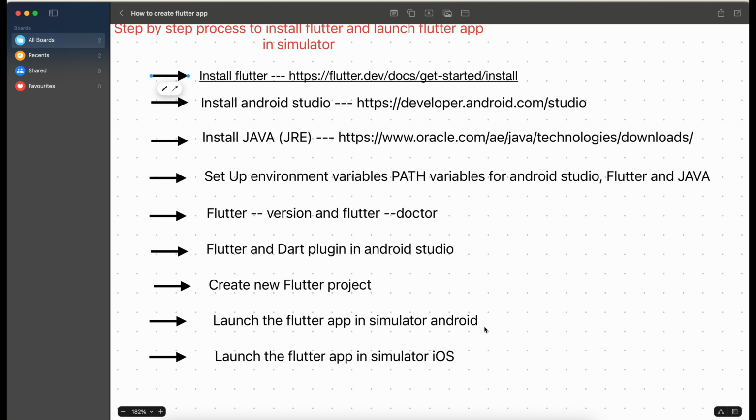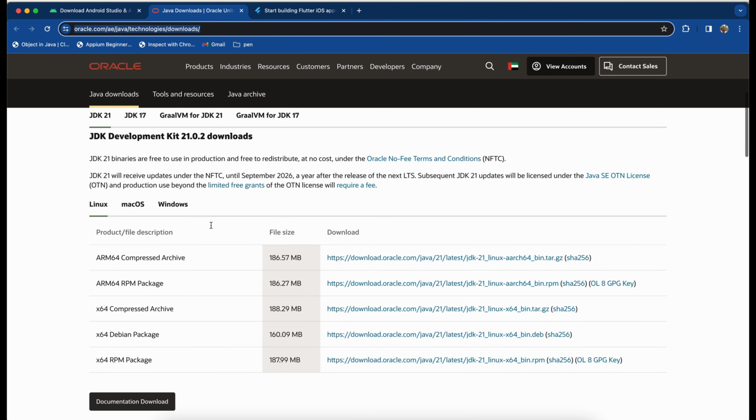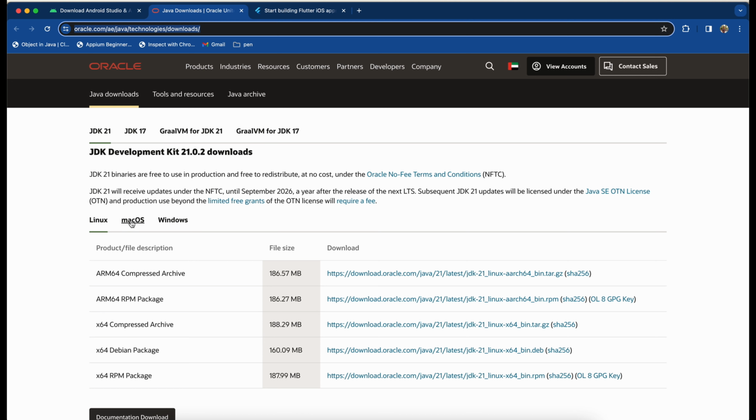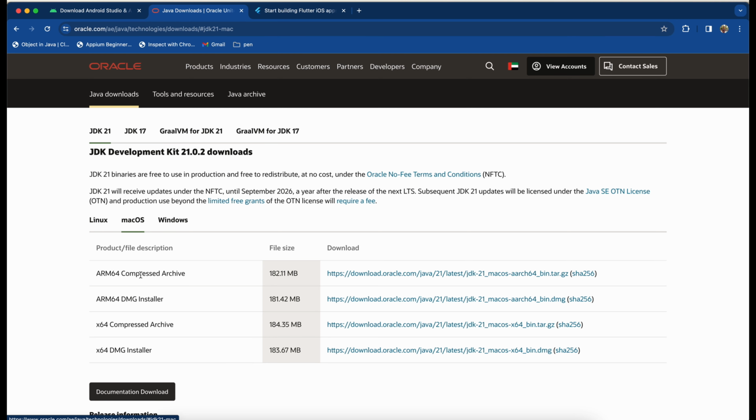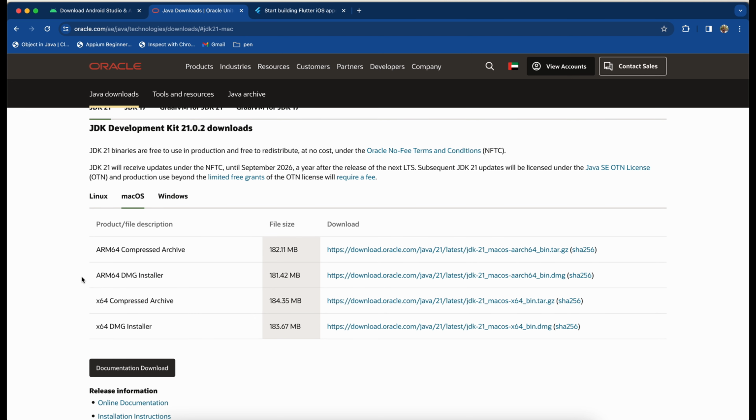Okay, so next we need to install Java JDK. Let us go to this particular URL. I have already opened it here. Depending upon the OS, you need to select the OS here. For example, I wanted to download JDK 21 and I'm on a MacBook, so I'll select Mac OS. This is for whether it is an M chip, Apple chip, or Intel chip. If we are using an Apple chip, we need to select this ARM64 DMG installer. I have already downloaded it. Okay, I'll click it, so it started downloading.